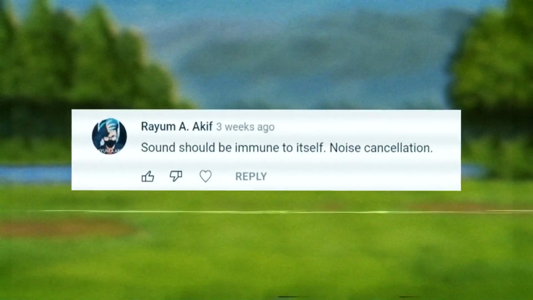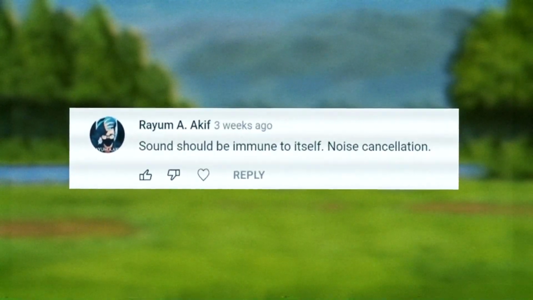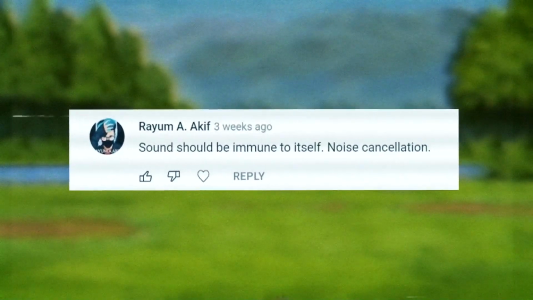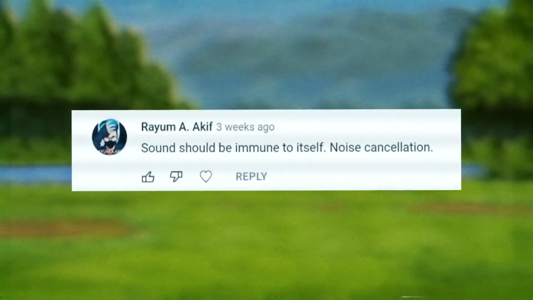And someone else commented, Rayum A. Akif commented, sound should be immune to itself because of noise cancellation. Yeah, 100%. That would be super cool. I'd love to see that.